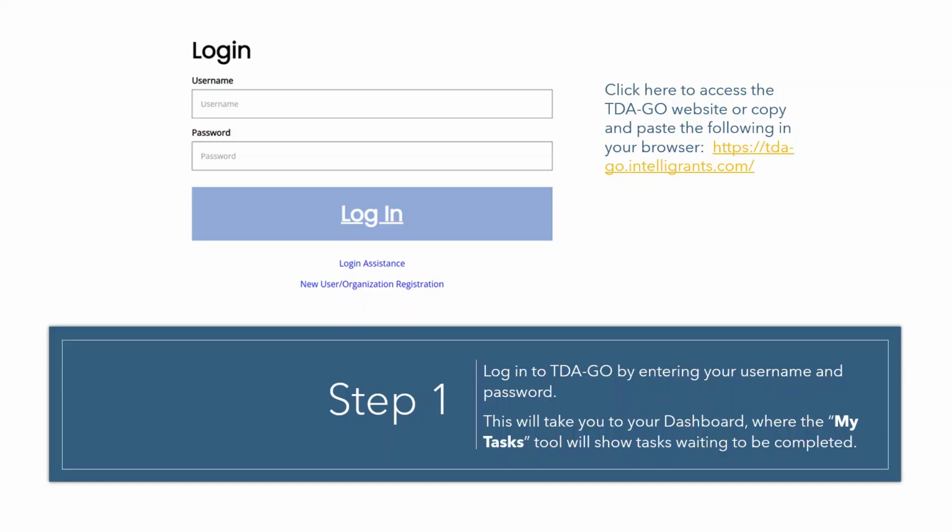Step 1 will be to log into TDA-GO and enter your username and password. This will take you to the dashboard, where the My Task tool will show you tasks waiting to be completed.